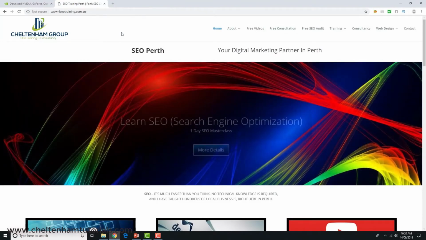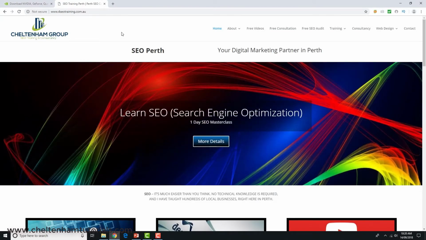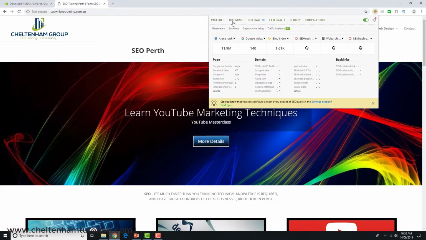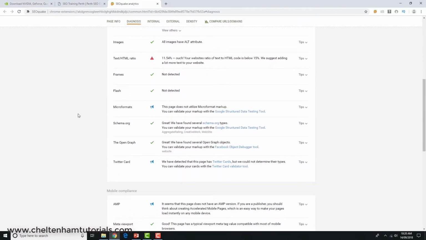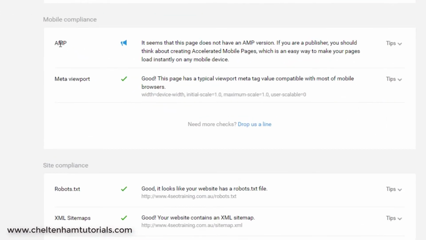The other thing that might be a good idea is to check out your competitors, see if they're using AMP. So this is just a website, and remember earlier on we looked at something called SEO Quake. If I click on the SEO Quake icon here, and then click on Diagnose, if we come down here, as you can see, there's information about AMP. So in this case, this website has been optimized for mobile. It's got what's called a meta viewport, which means it'll resize on a mobile compared to a desktop. But as you can see here, it says it doesn't have an AMP version.